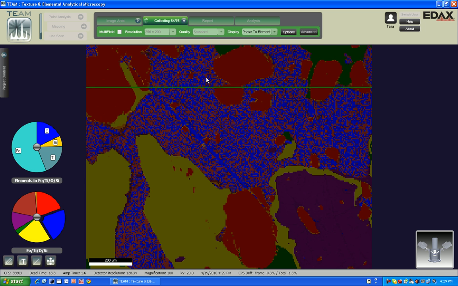We could stop this map at any time. We started it with a quality setting of standard. What the quality settings allow us to do is maintain consistent data regardless of sample conditions, operator, or beam conditions. With the selected quality setting, the system monitors the count rate and determines how long it would take to get a certain value or number of X-rays per pixel. In this case, it decided upon 76 frames at 53,000 counts per second.